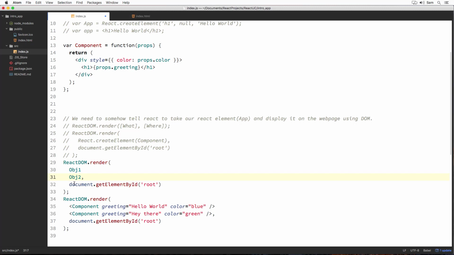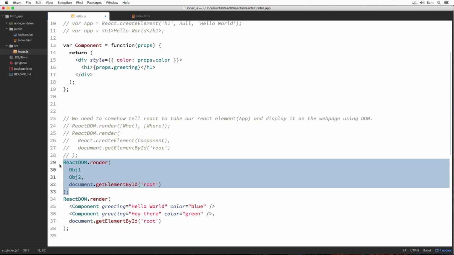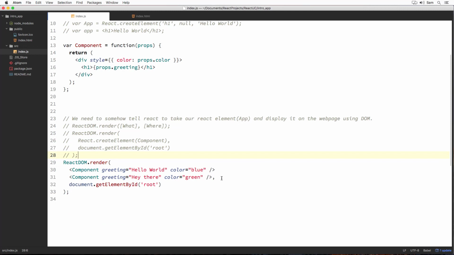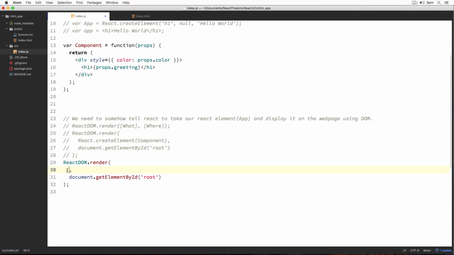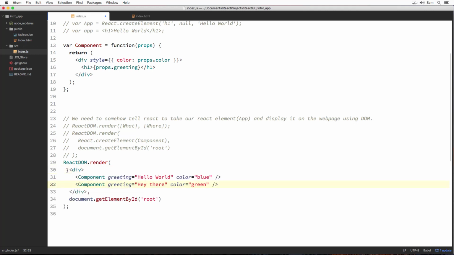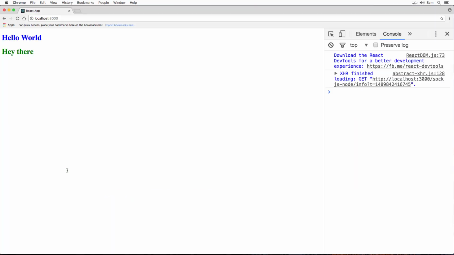Let's wrap them inside a div. So I'm gonna remove this code over here. This is just for demonstration, and let's cut our component code in JSX. And let's create a new div React element, and I'm gonna copy my component code in JSX inside it. Okay, and let's save it and head back to our browser. And there we go. We have successfully rendered our component 2 times with different props.